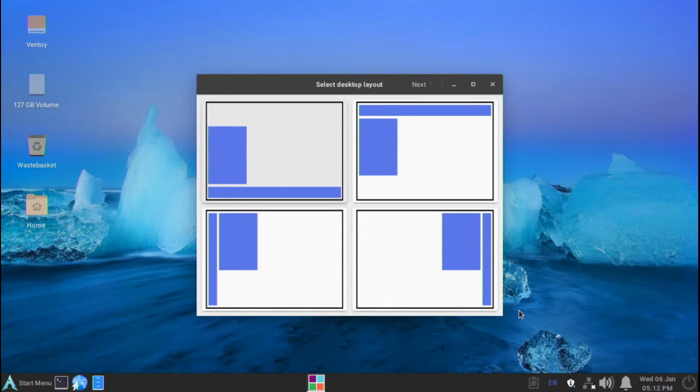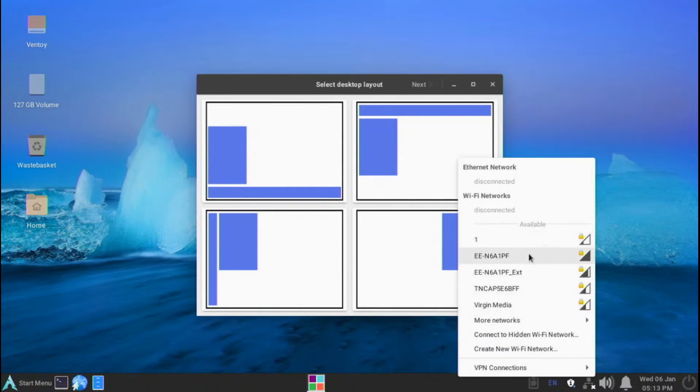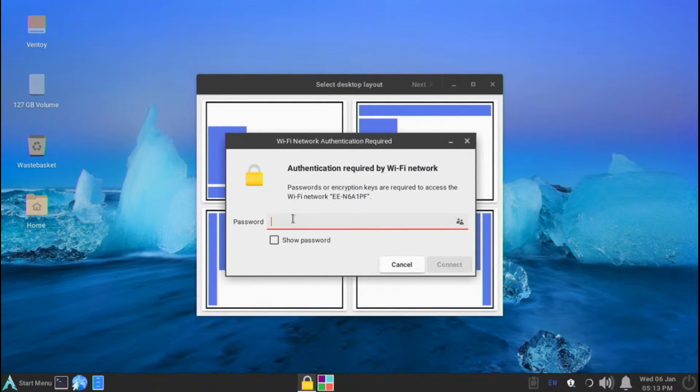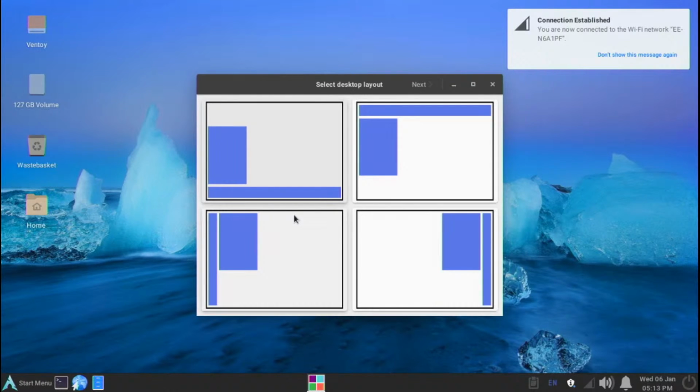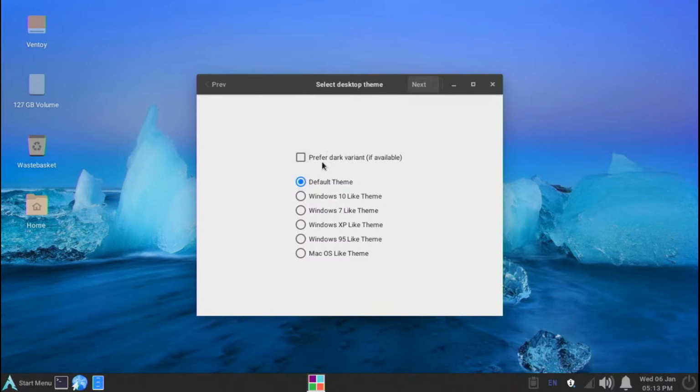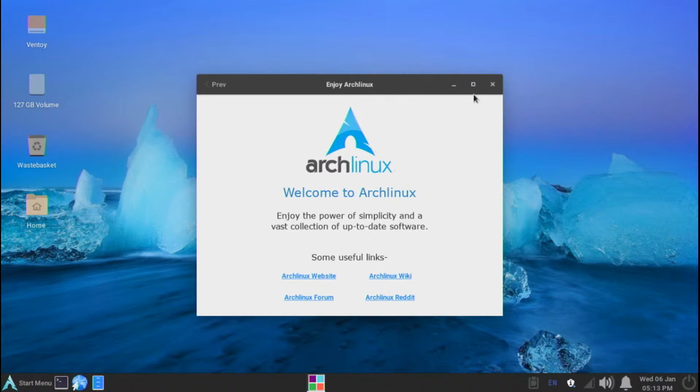So the first thing I need to do obviously is enable my Wi-Fi. So if I just do that and I enter in our login details. Yep, we're now connected and online. So let me just choose the layout. If I select the top left, I'm going to go with the default font, the default theme for now.